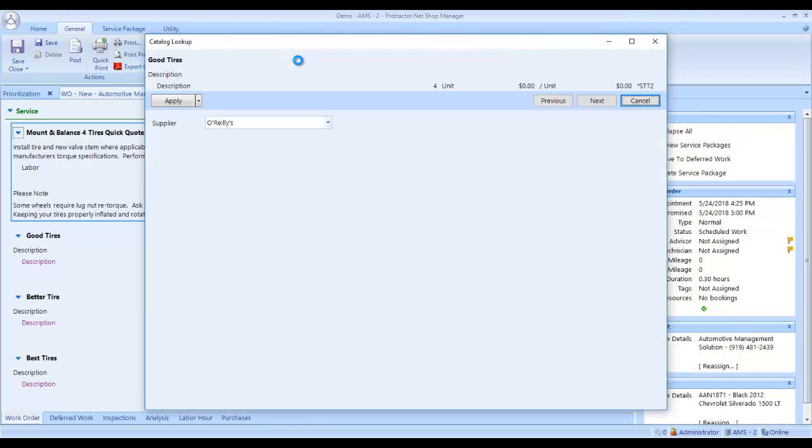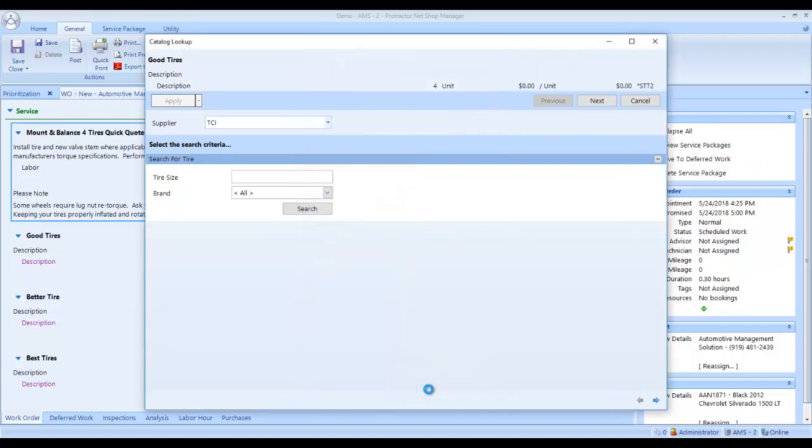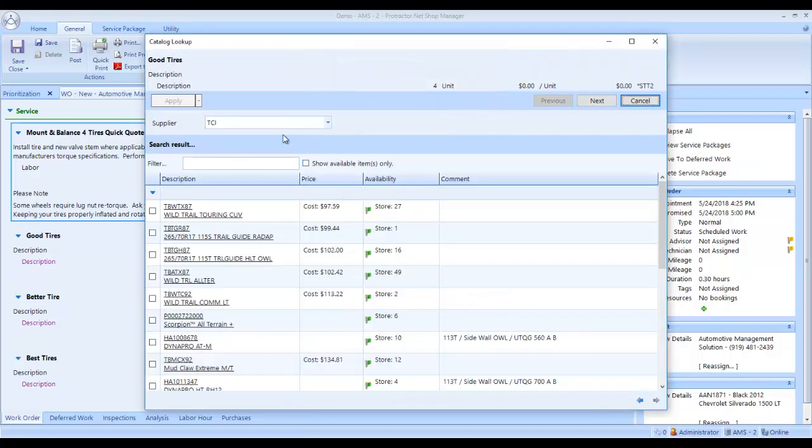So we go to our catalog lookup. Our tire quote comes up. We're going to select the LT with the standard tire, full-wheel drive. We select that one and click OK, and you notice here it's looking for the good tire. I have it looking up the good tire first. We click OK. I'm using TCI as my supplier today. You can see the different types and brands of tires, the cost on the tire, how many the store has. So here I'm going to select this tire as my good tire and click apply.